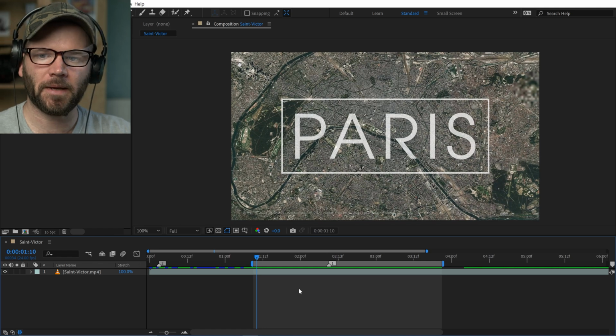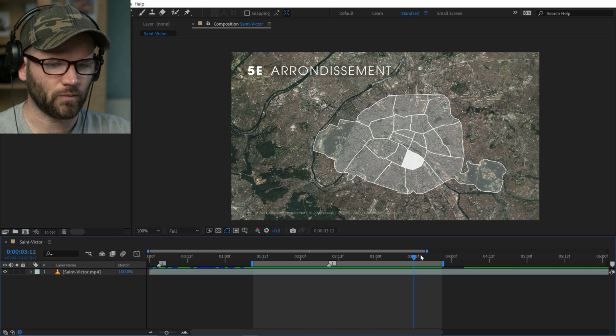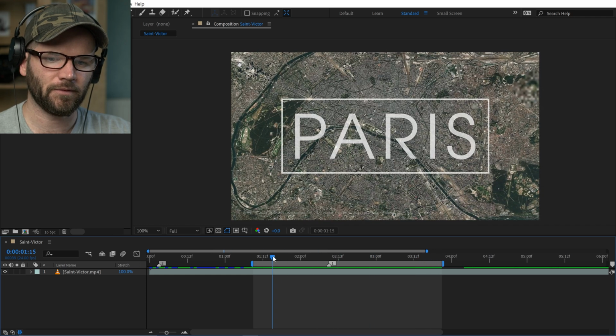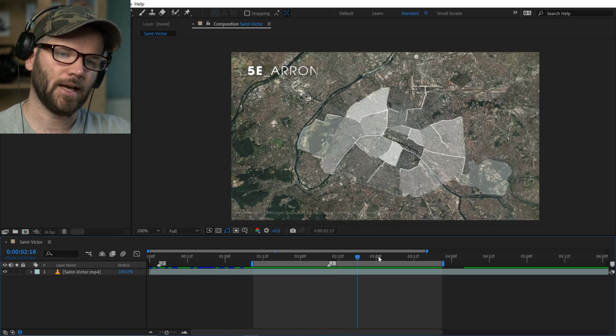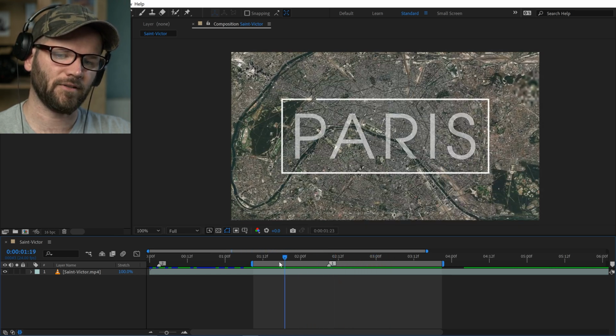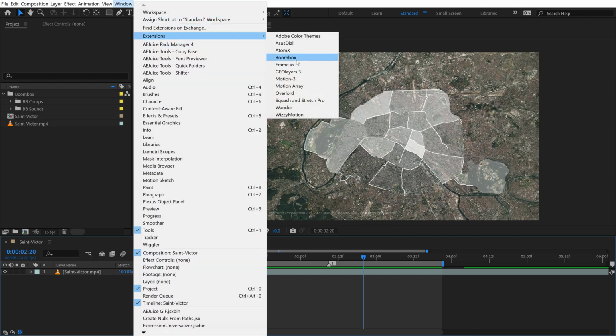Alright, so this is a little map animation that I created a few years ago, and I'm going to be trying out Boombox on this one section of this map animation. It's right where my title animates onto the main map, and it has this big old opacity flickering here. So I've already installed it. I'm going to go to Window, Extensions and select Boombox.